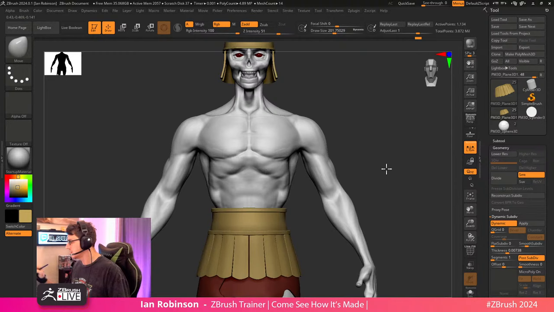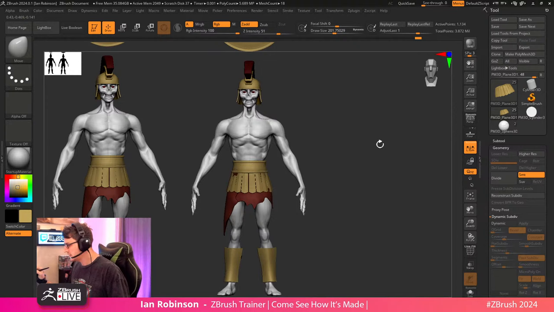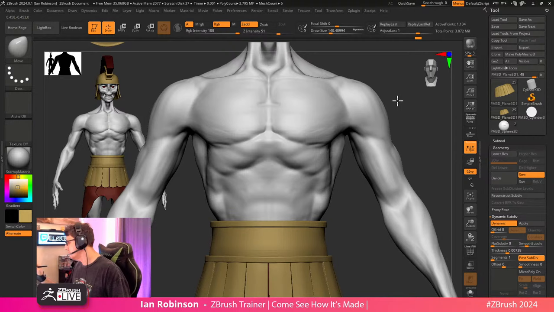And I don't like his face at the moment. Just going to call out my own self. I don't like it at the moment, but we'll fix that. There's a lot I want to do to his face, but I got all the stuff in there.